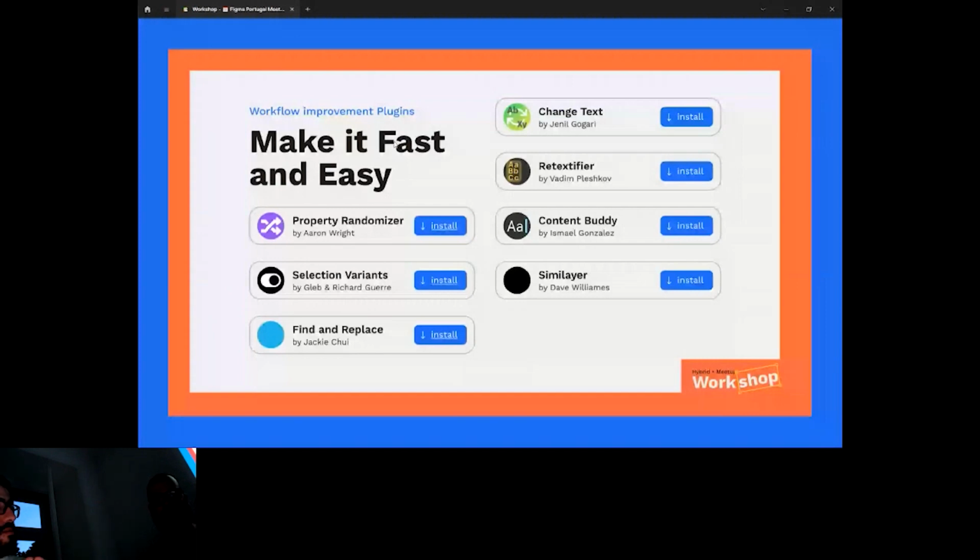Find and replace. Find and replace is like common find and replace, like in code or anything. You can search the file's text and replace it. It's really useful. So what Figma doesn't bring by default, exactly, this changes that. Change text, retextifier, and content body. They are all plugins to select, find text, and change. Like you select a bunch of text, you can change every one at the same time. They work with different styles, but really useful.